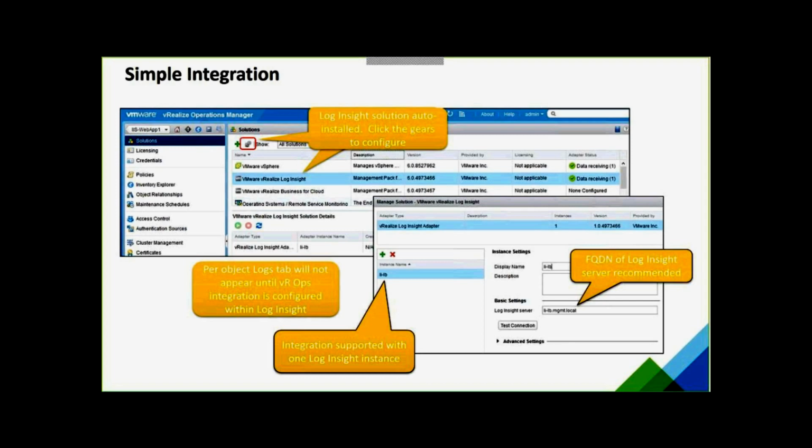But for this integration to work, or for you to view Log Insight within vROps, you need to come here and do this tiny bit of configuration to enter the FQDN of the Log Insight server, or the IP address for that matter. As soon as you save this setting, you will automatically have the logs button populating logs for those particular objects for which you're already collecting logs within Log Insight.